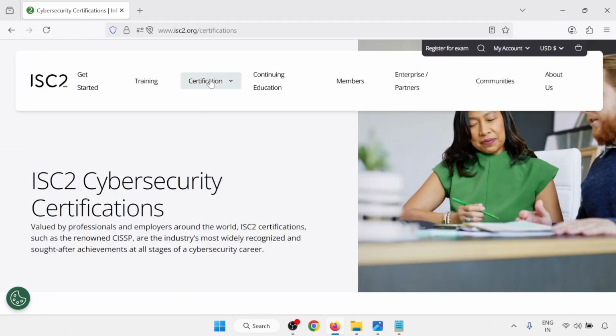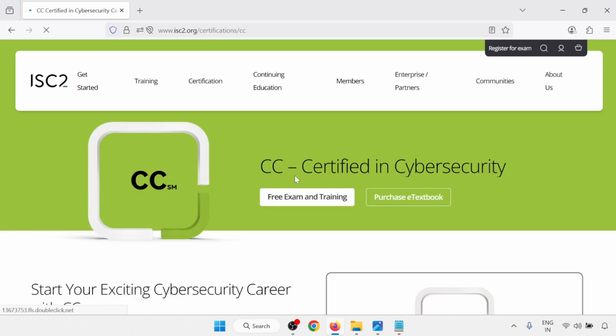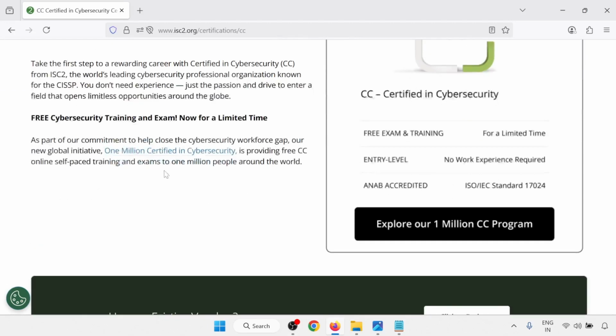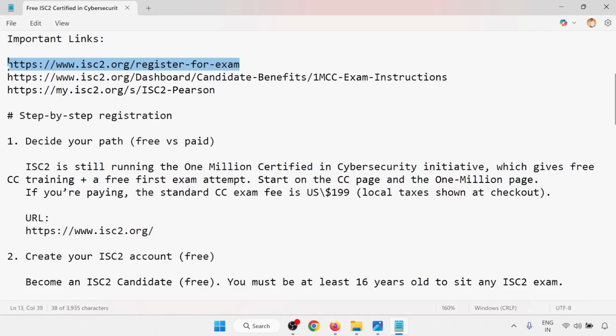After logging in, you can check your certification here. CC is an entry-level cybersecurity certification, and there is a register for exam process and other things. Just click on the CC. Check the CC, Certified in Cybersecurity, free exam and training. Many things are given there. They are running a global initiative, One Million Certified in Cybersecurity, to provide free online self-paced training and the exam for the certification.